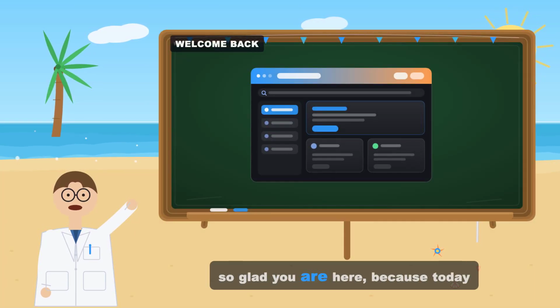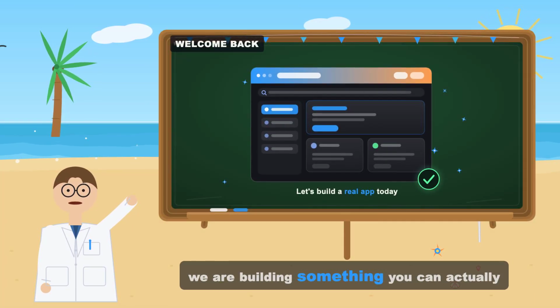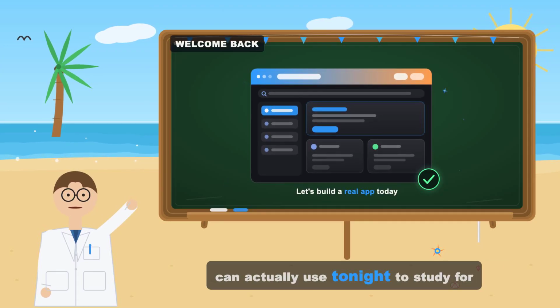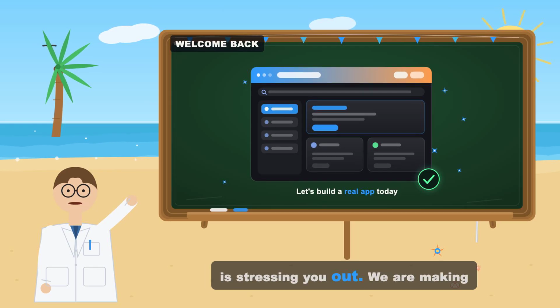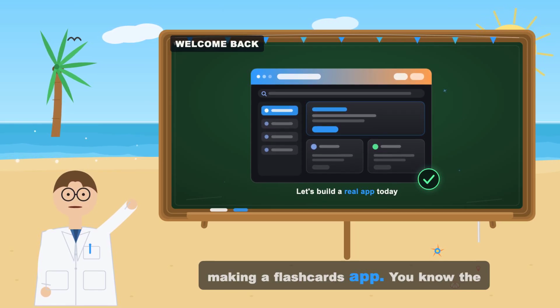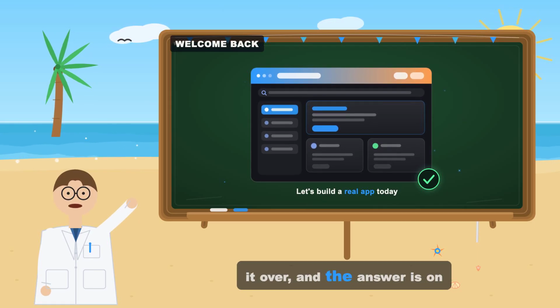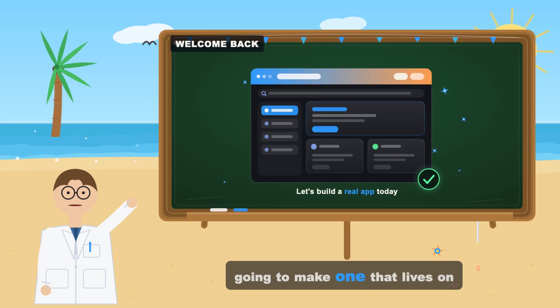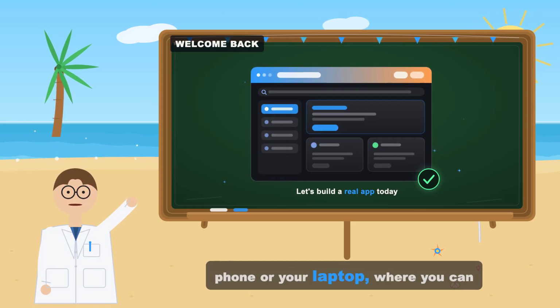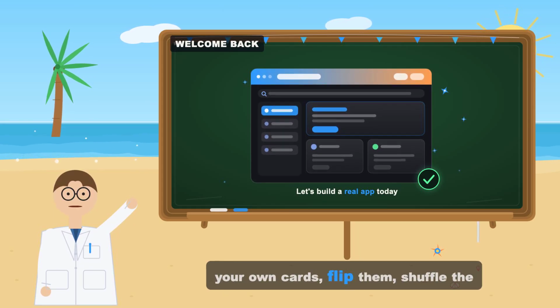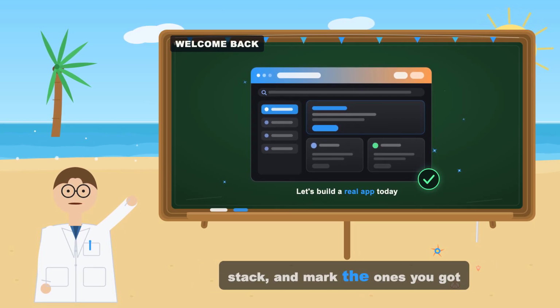I am so glad you are here because today we are building something you can actually use tonight to study for whatever is stressing you out. We are making a flashcards app. You know the kind. A little card with a question on the front, you flip it over, and the answer is on the back. We are going to make one that lives on your phone or your laptop, where you can add your own cards, flip them, shuffle the whole stack, and mark the ones you got right.